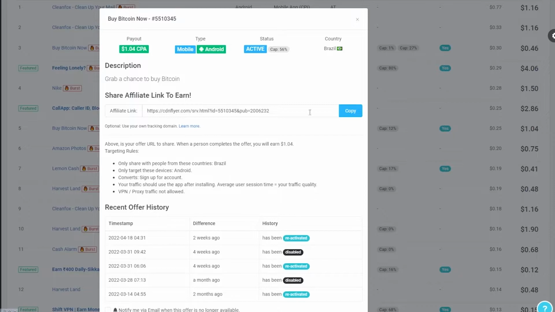So over here, these are some of the lists that you have to follow. So we only want to share with people from these countries, such as Brazil. We only want to target these devices, like Android, and we want to convert them for a sign up, for an account. And your traffic should use the app after installing. Average user session time is equal to your traffic quality. So that means that the longer the user will use the application, the higher the traffic quality, meaning your chances are going to be good. And VPN or proxy traffic is not allowed, so keep that in mind. If any user is using this application with a VPN, that won't count, so keep that in mind.